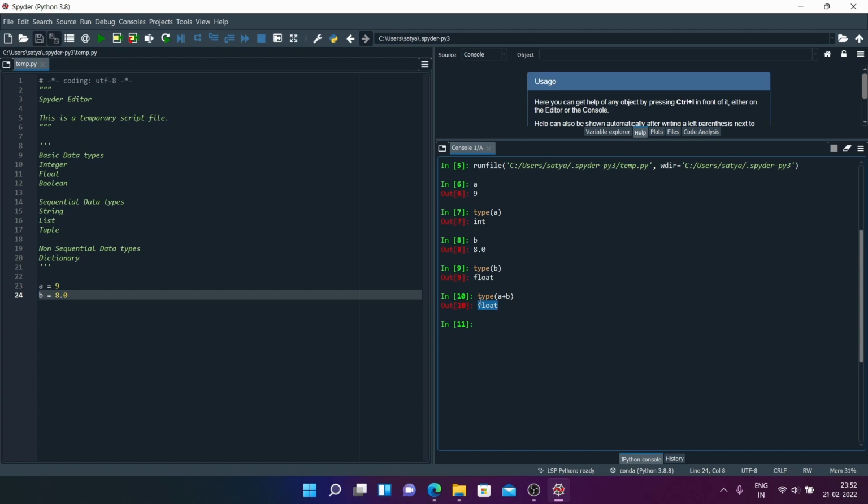See, it's float. So whenever you are adding a smaller data type with a bigger data type, your interpreter or compiler will basically just promote the result data type to the higher one in order not to lose any value. How? Let's say it was 9 plus 8.2. If you forcefully convert it to int, then the result will be 17, instead of 17.2.